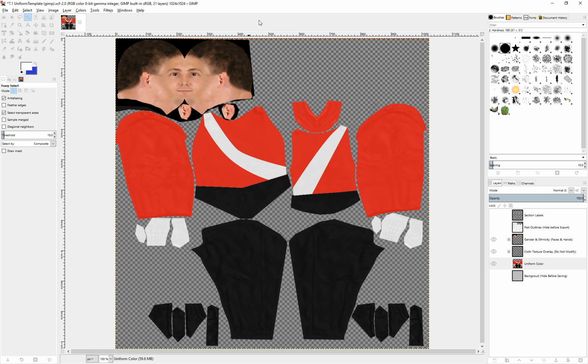Alright everyone, so here we go with creating a custom uniform for use with the Pyware 3D Real View. Now what we've provided here is a template file for Photoshop and GIMP users. Those are both programs that allow you to manipulate images to basically draw or fill in however much detail or however little detail you want to put into it to create your own custom uniform.